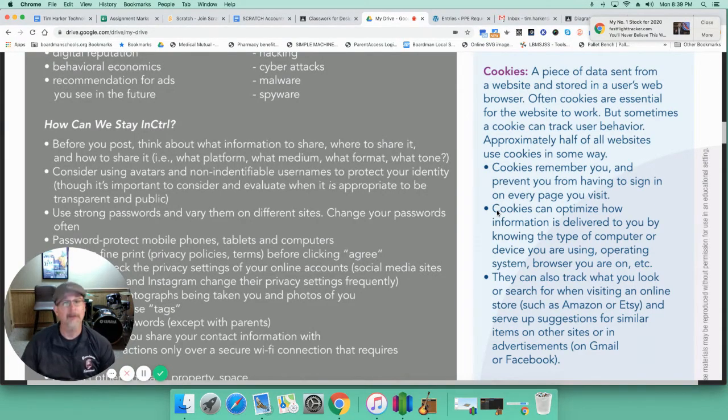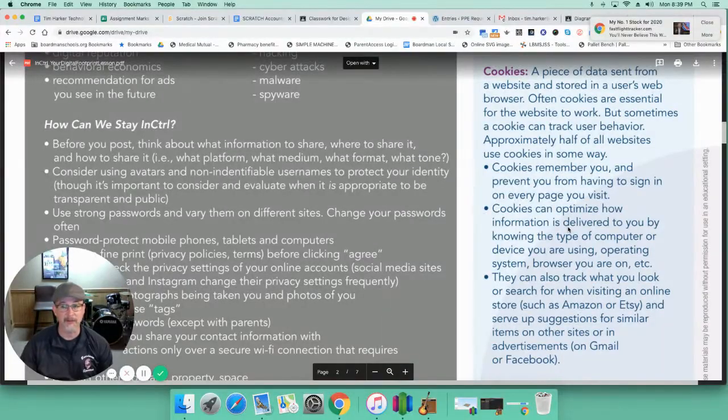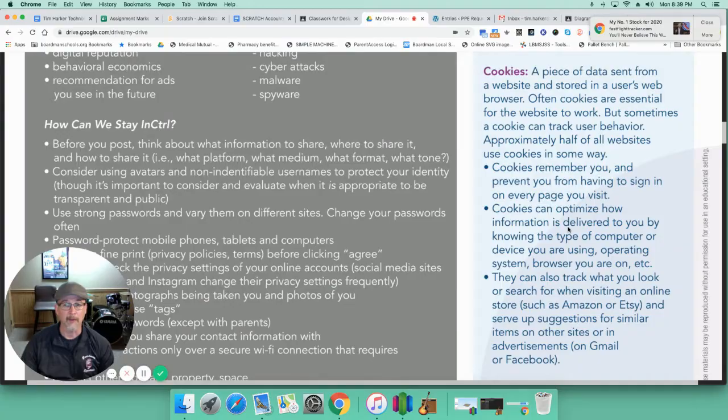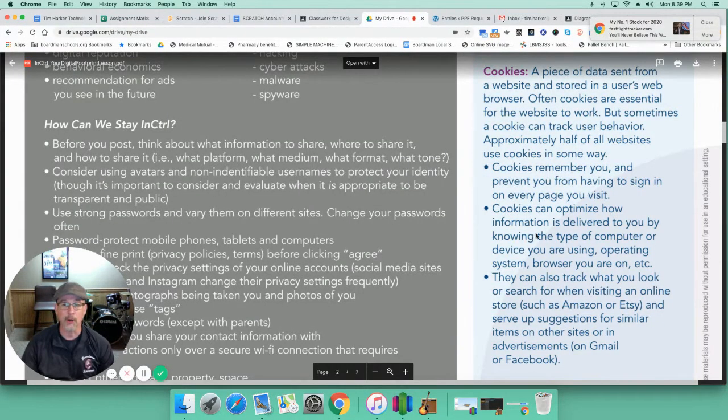Another benefit of cookies is it optimizes how information is delivered to you on these websites on a computer, because it knows the type of computer you're using, the device you're on, the operating system, the browser you're using, etc. It knows that instantly, and it can make the information get delivered to you much, much faster.